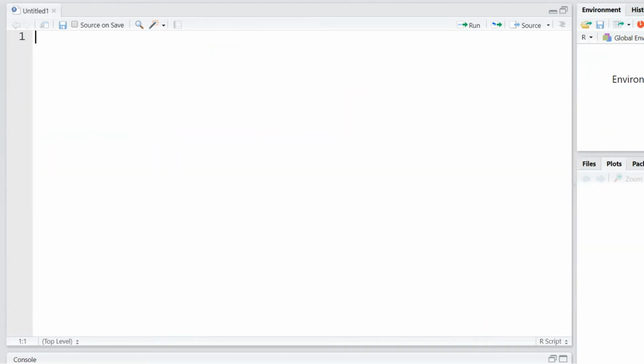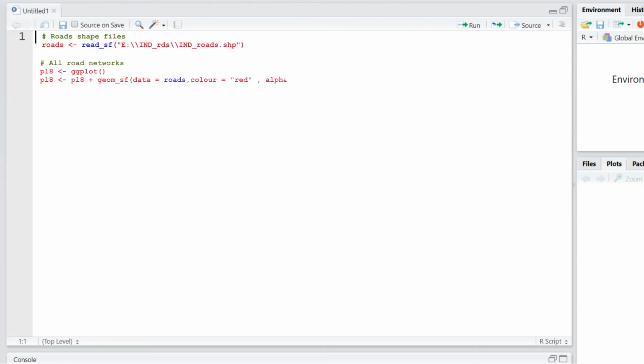Remember that when we went to download the shape files from the website, we had admin boundary files as well as road and waterways shape files. Let's read the road shape files using the read_sf command. There is a slight trick here. If I just plot the road shape file using this script, then the results are going to be like this.